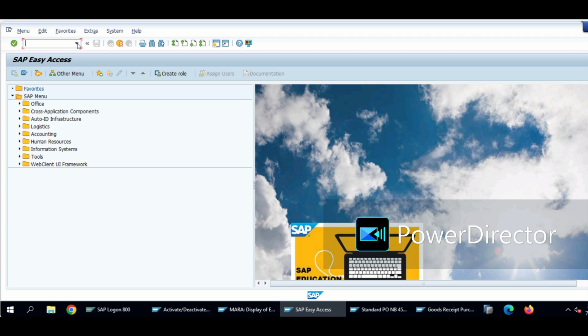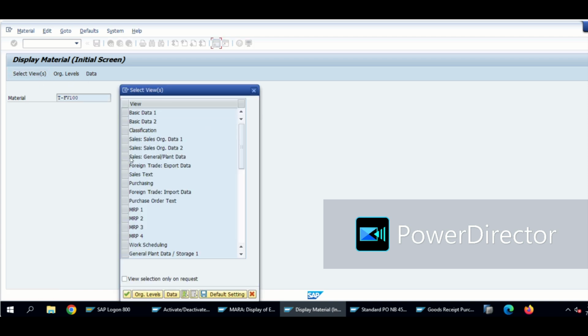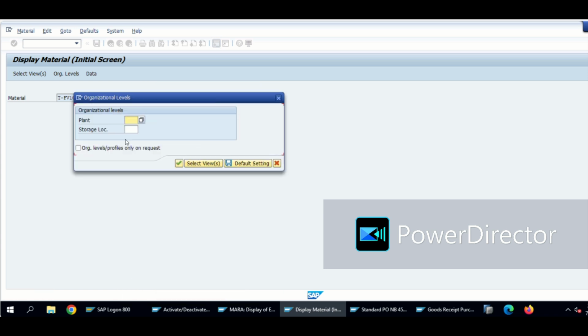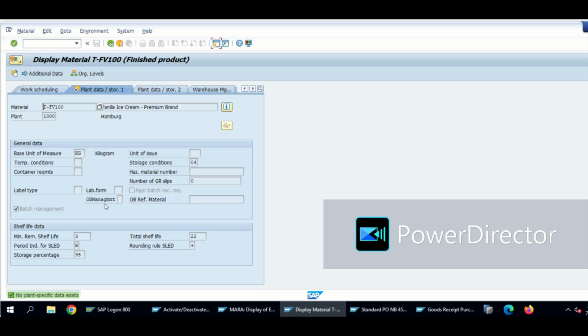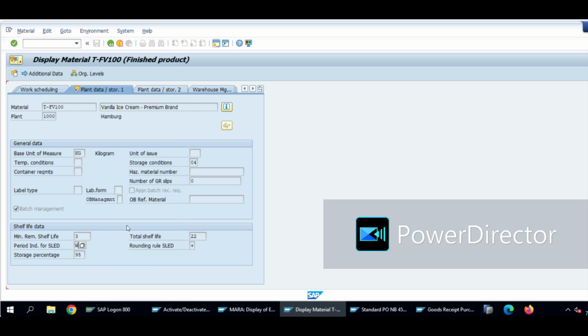Let me open the material master before creating the PO. This is the material I've selected. It will be in the plant general data. Our plant is 1000. You can see the minimum remaining shelf life is entered, 3, and the period indicator W means weeks. So 3 weeks is the minimum remaining shelf life. We also have the total shelf life entered, which is 22 weeks.